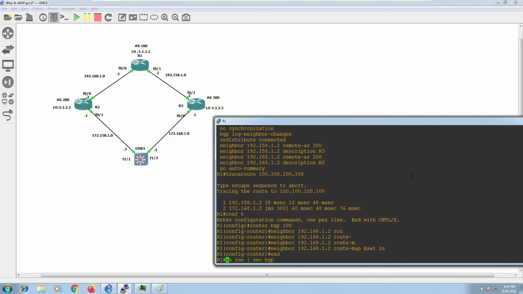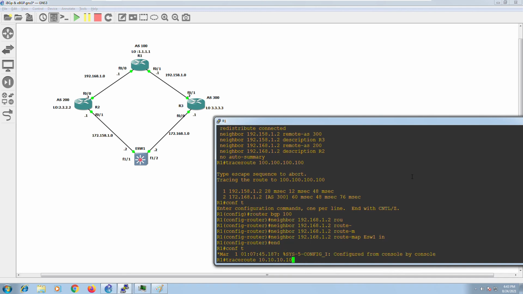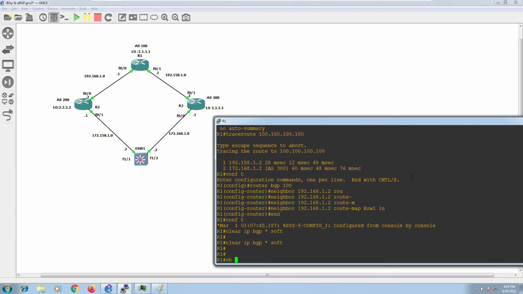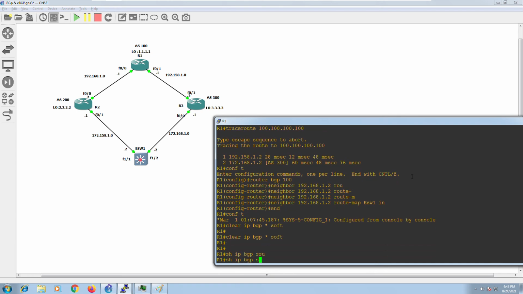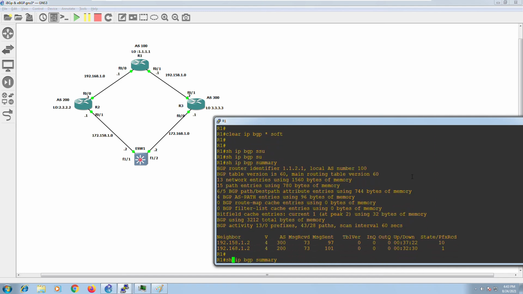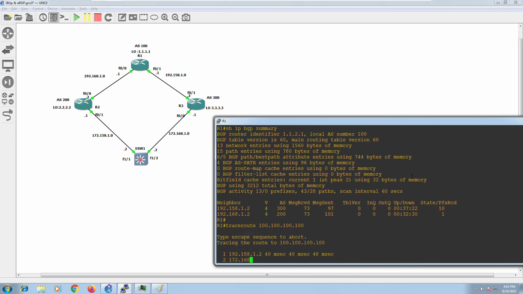And then I will clear my BGP. I will reset my BGP sock. I will do one more time, show IP BGP summary. All right, now let's do a trace route and see what happens.